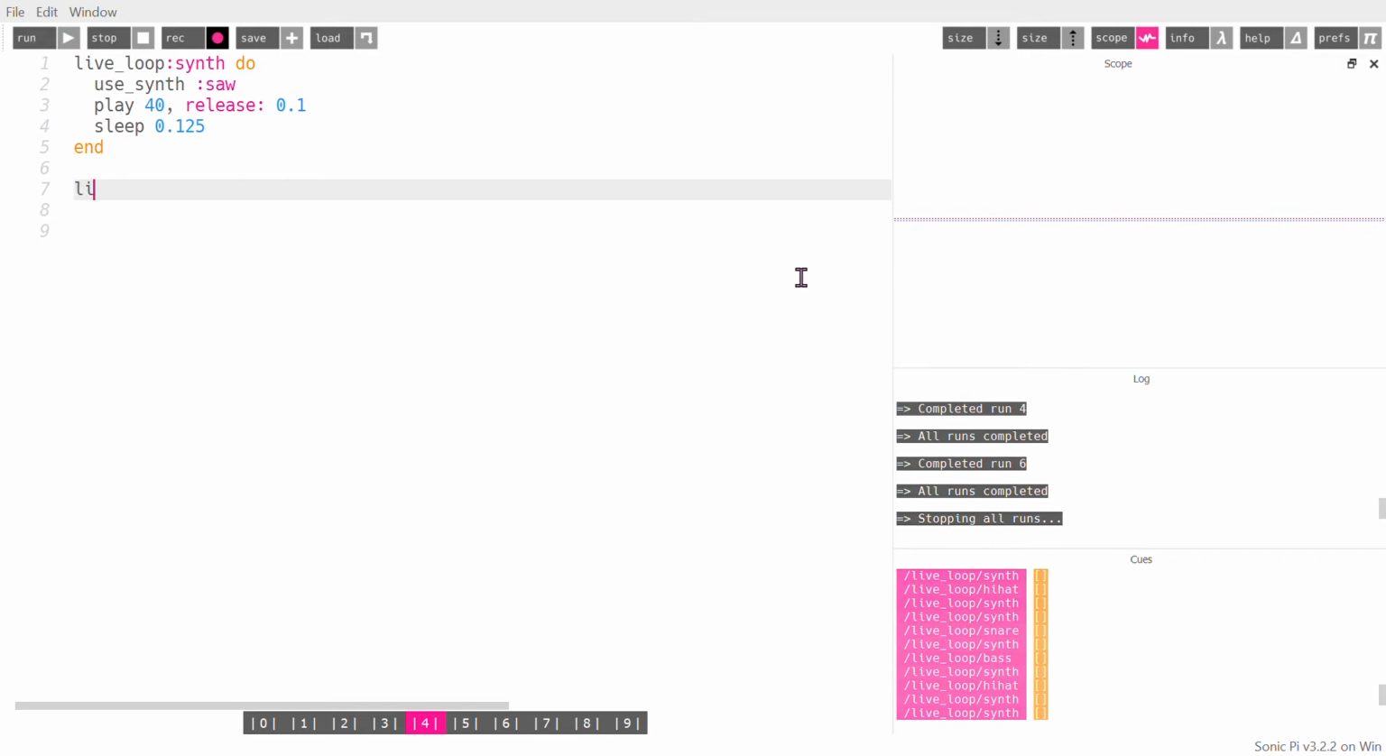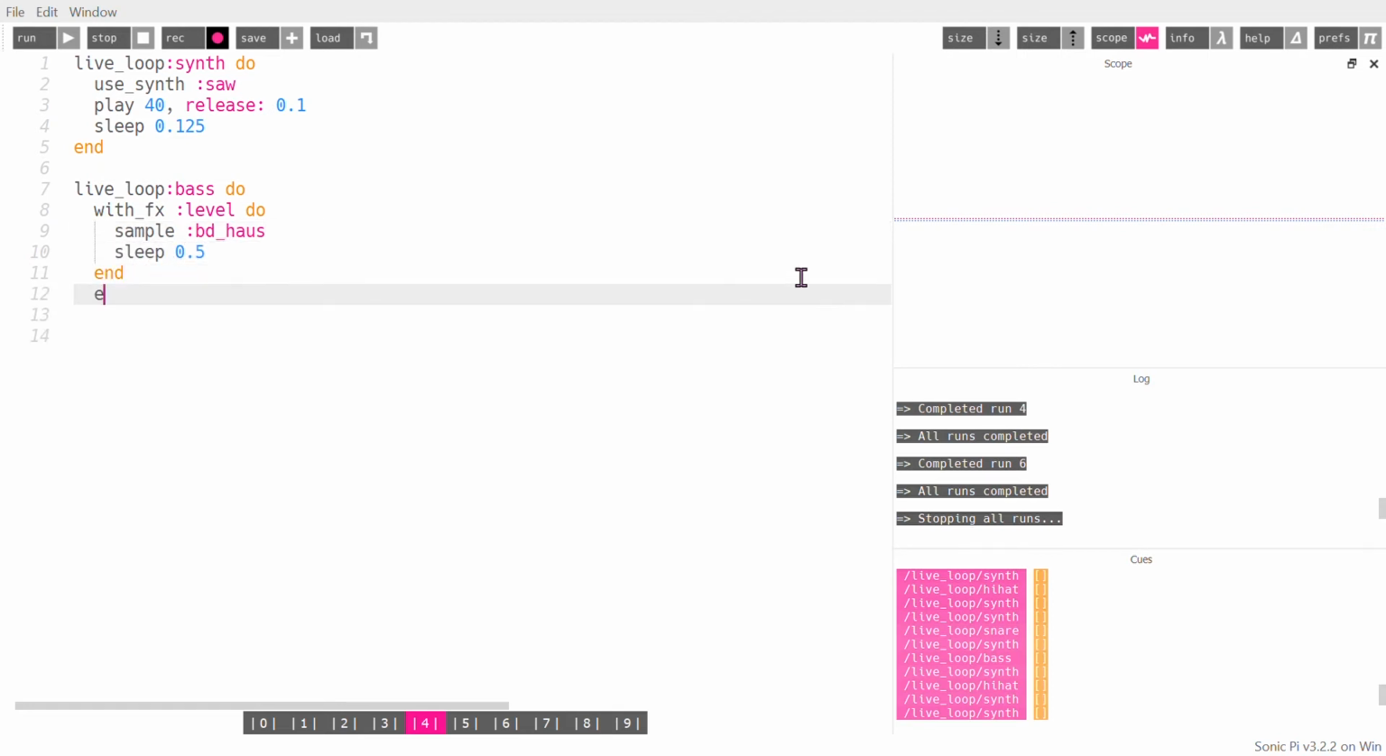The next thing I'm going to add is a bass drum. I'm going to add an effect, and then I'll pick a sample. This bass drum will play every half a second. And now I'm going to run it.